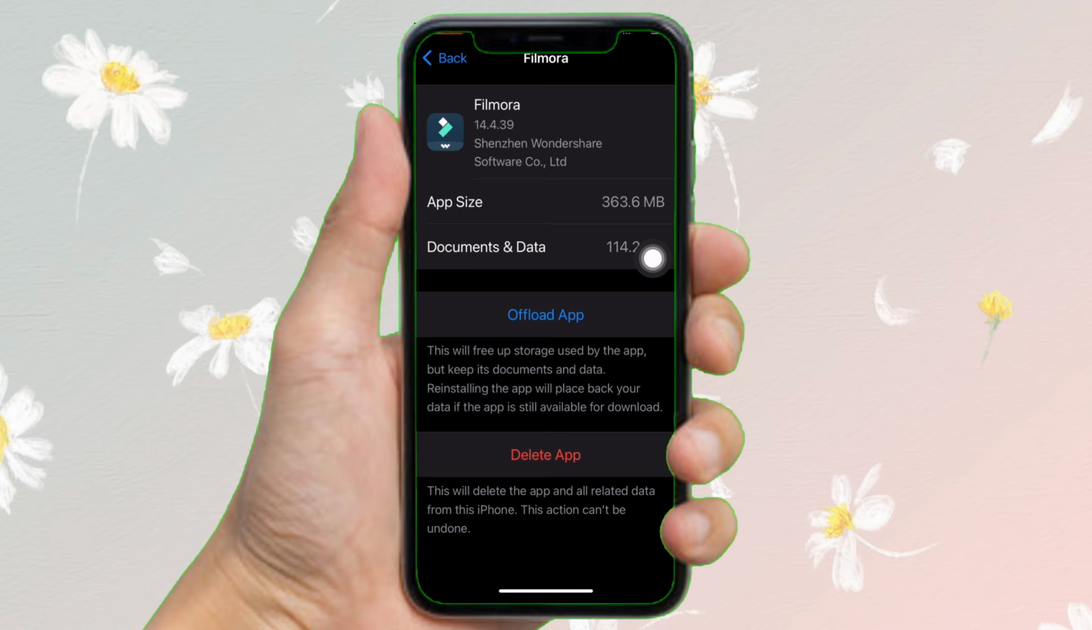Now tap on it, and after offloading the app, the cache of the Filmora will be cleared. And don't forget to reinstall the Filmora app after offloading the app. And that's it. This is how you can delete the cache of the Filmora.